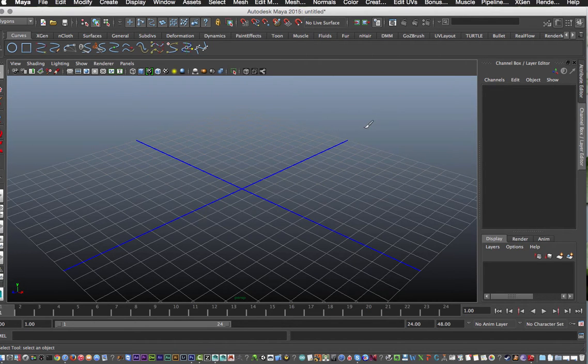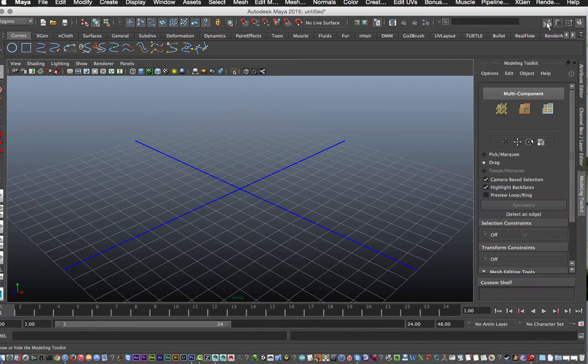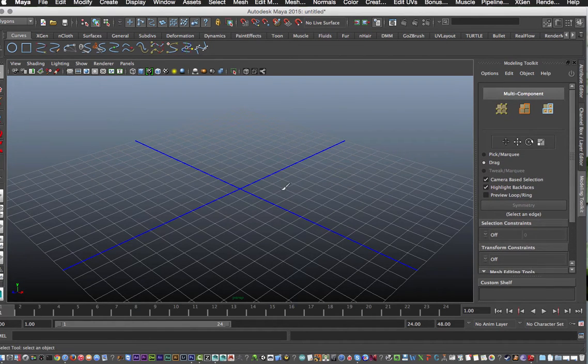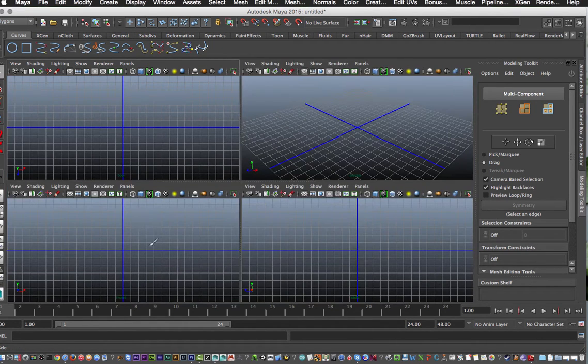Maya 2015 basically has the modeling toolkit, which can be accessed on the top right hand side here, this button here that introduces you to the modeling toolkit. Now before I go any further within the toolkit itself, I will bring in an image that I have simply downloaded. So here we go. Here's my front viewport, side viewport, and perspective, and the top viewport.